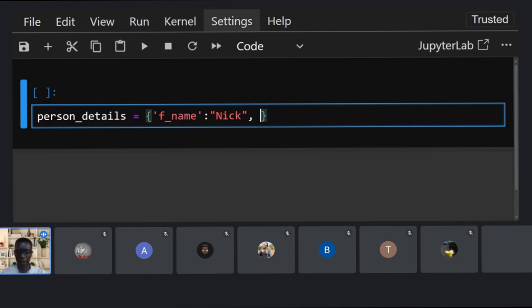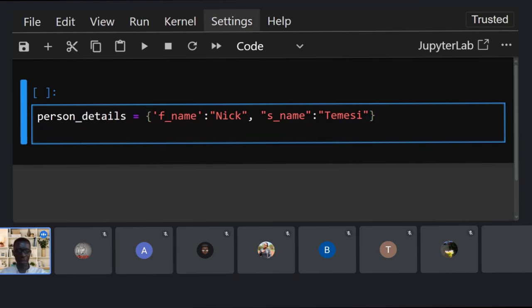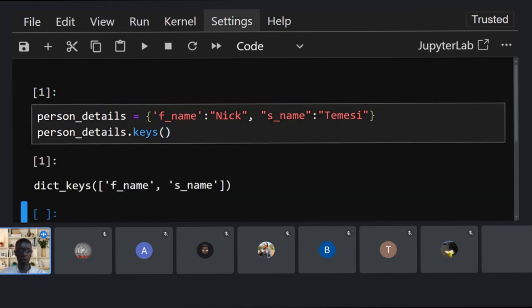And we have to separate this with a comma, and you have to use this colon. So for the second name, we can say his second name is Temesi. Now let's leave it at that minimal level. If we want to find Nick's first name, we will use the key, and in this case, we can even print the keys here. For us to find out what the keys in here are, we just print dot keys. And this should print for us these keys.